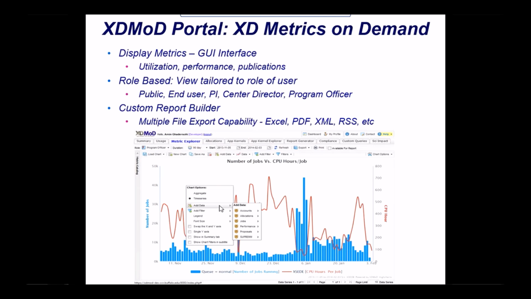So it can be jobs data, which is just how many jobs were run, who's running on the machine, what departments are using it, what field of science. Or we can look at performance data, which I mentioned before. We can look at the allocations. And so you can easily plot data for a given range.